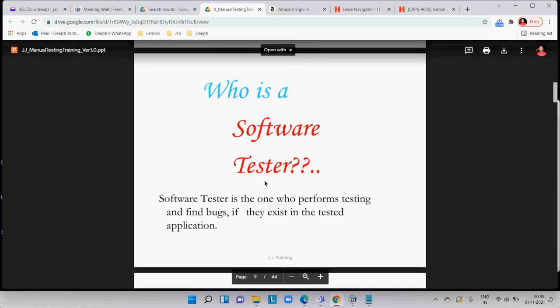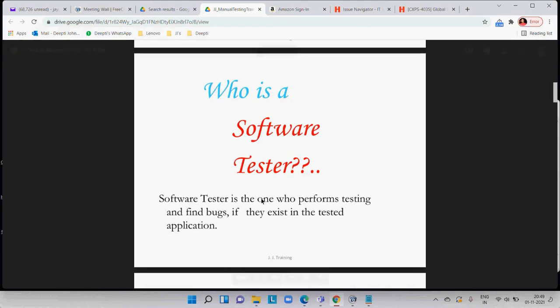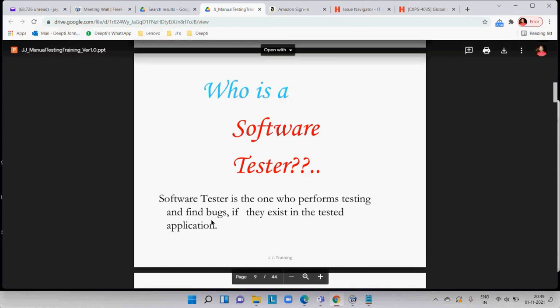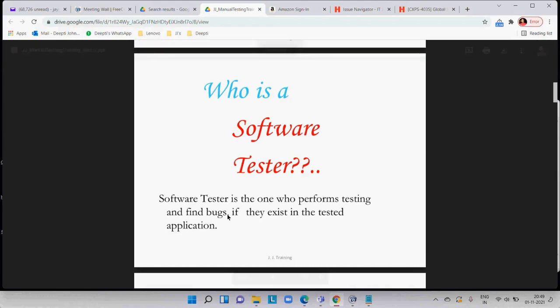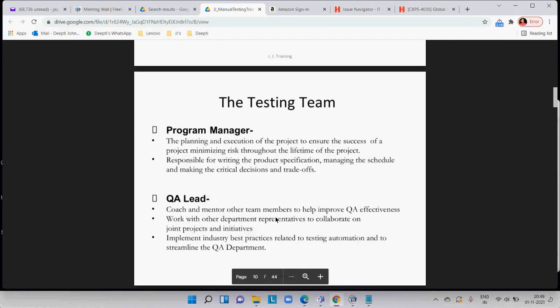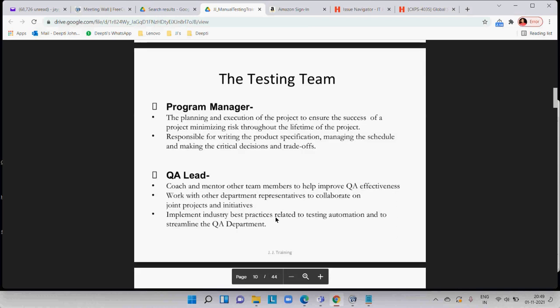When we talk about the software tester, a software tester's job is to perform testing to find bugs. Whether we call it a bug or a defect is the same thing. So we find the defect, we get it logged, and we get it fixed so that the quality of the software is maintained. Does that make sense, Lena? Yes. All right.